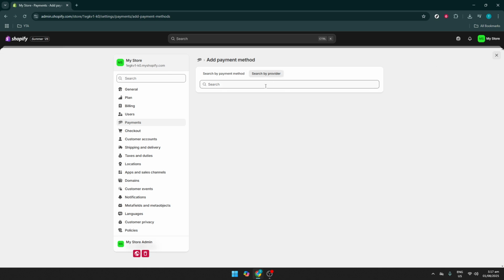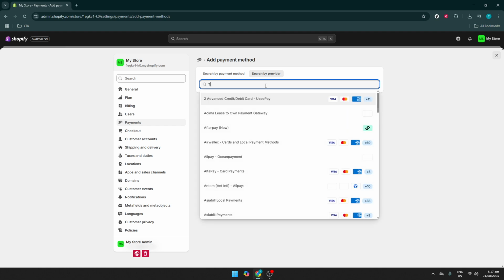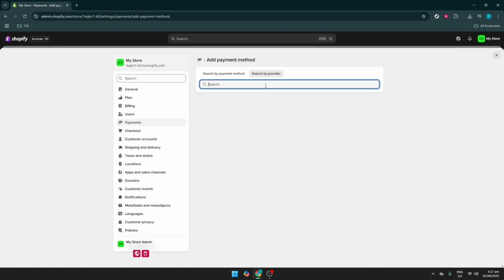Razorpay is a popular payment gateway in many regions, known for its security and ease of integration, making it a great choice for your Shopify store. Once you've typed in Razorpay, you should see it listed among the results. Select Razorpay from the list and follow any additional prompts to complete the integration.